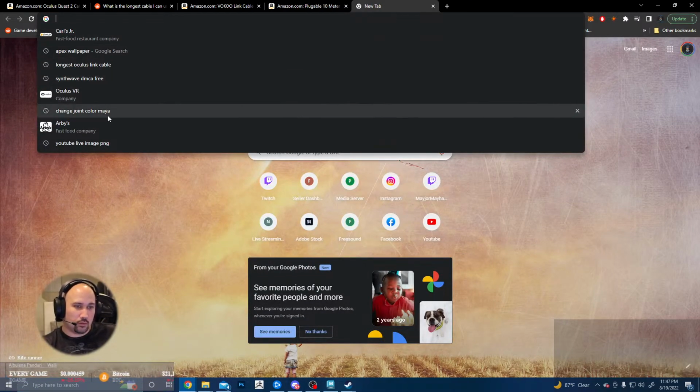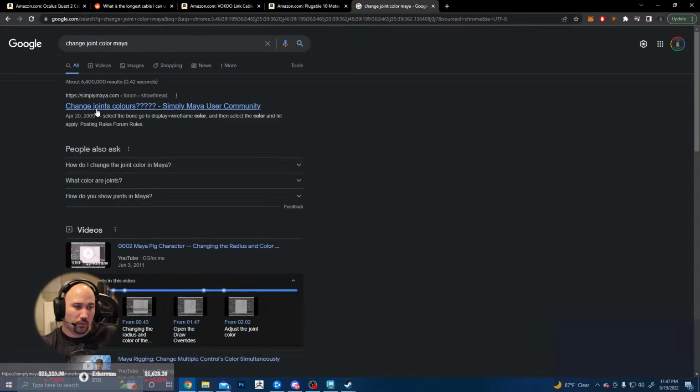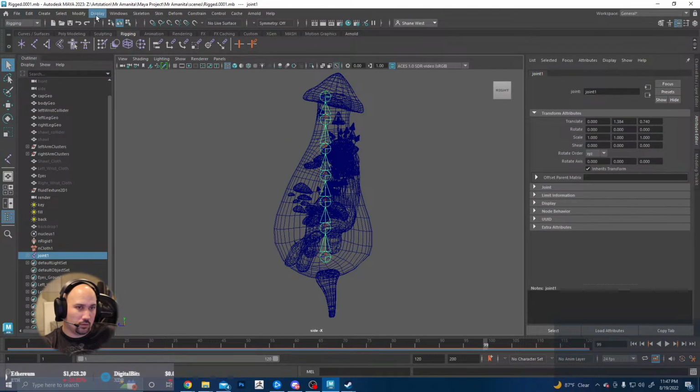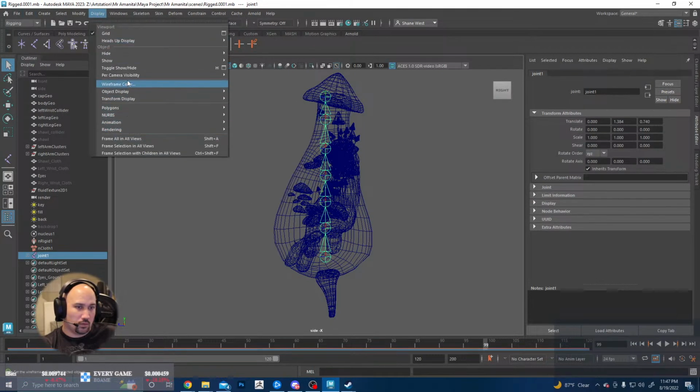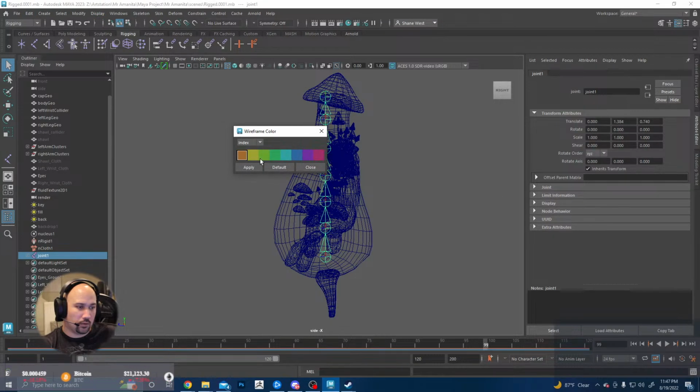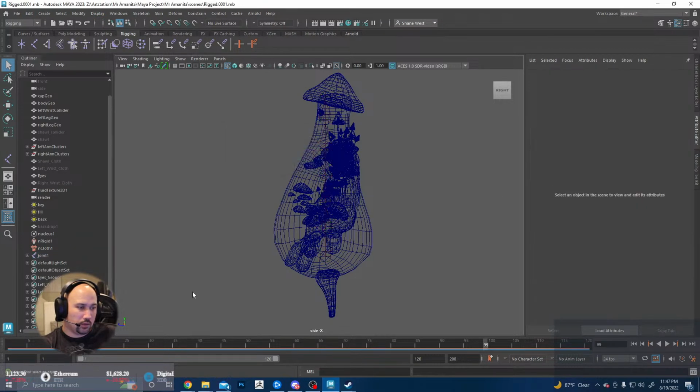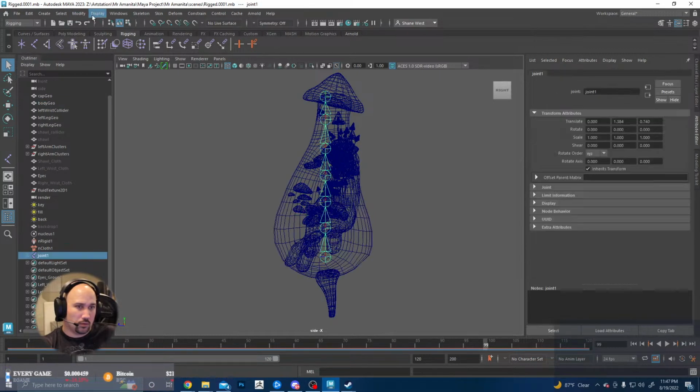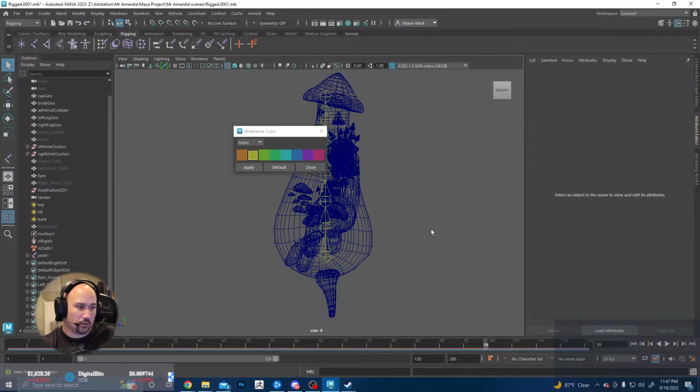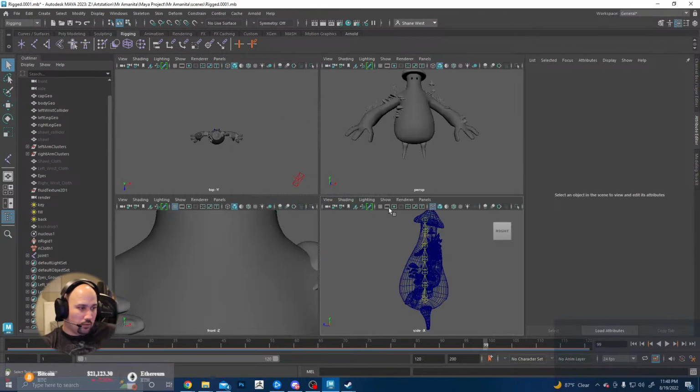Change joint color on Maya. Display, wireframe color. Yellow, please. That didn't work. Display, wireframe color. Oh, I have to hit apply. There we go. That's much easier to see. Cool.